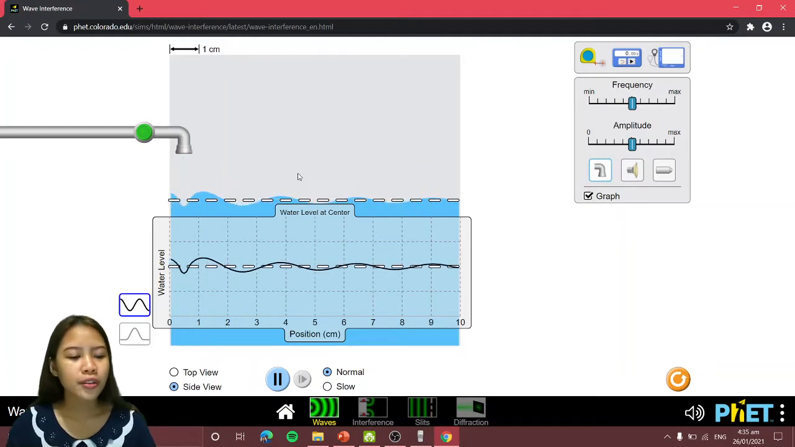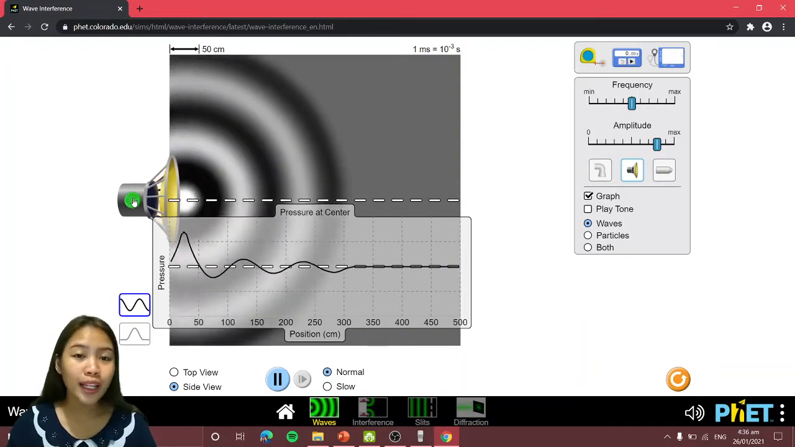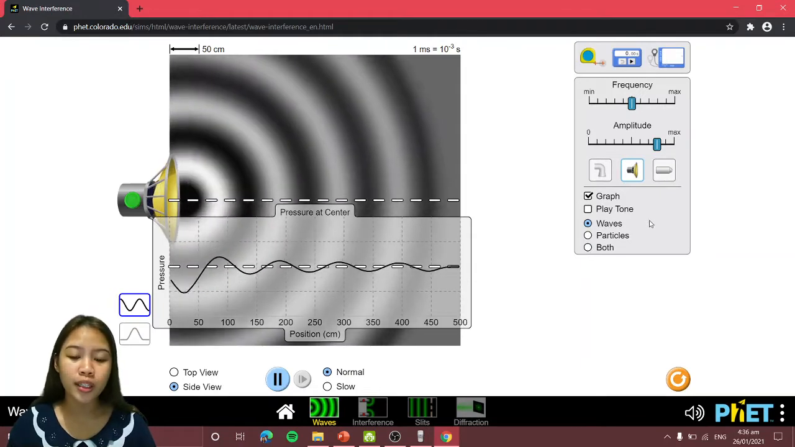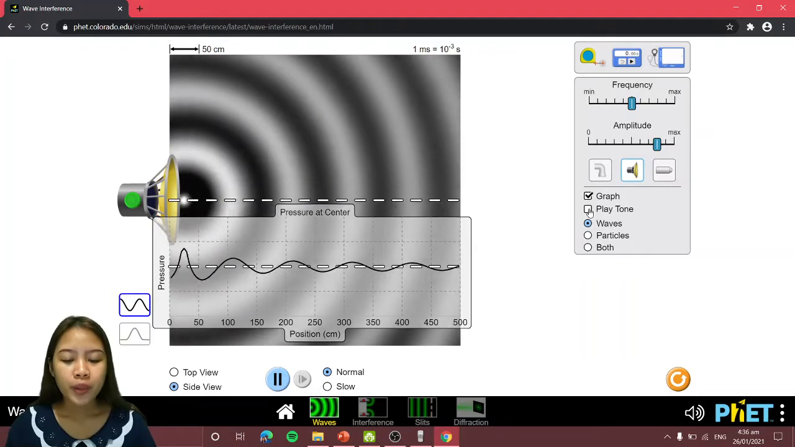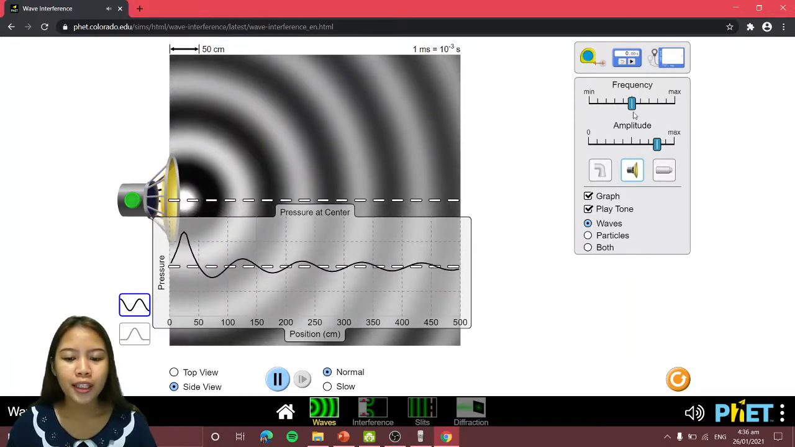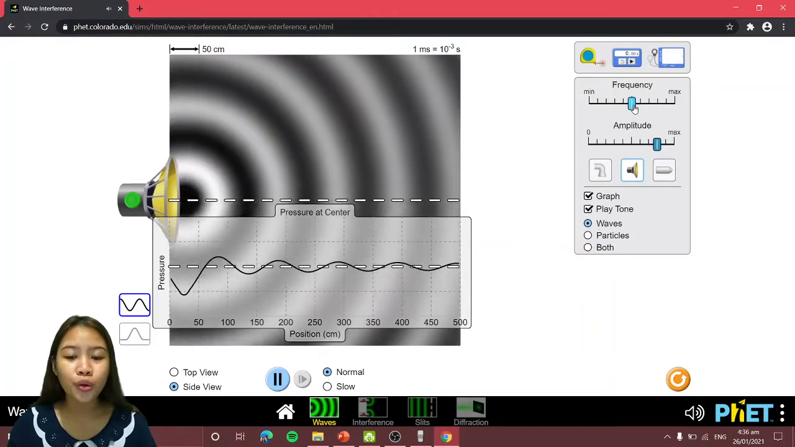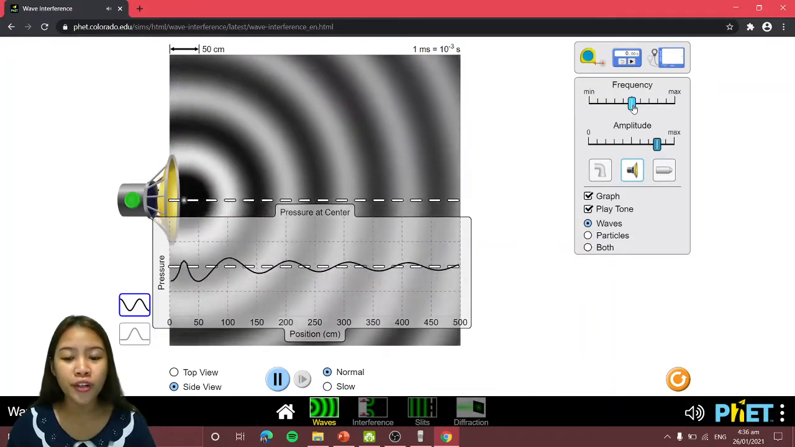Next, let us try to have here the sound wave. For the sound wave, so this is the graph also. So, i-click na lang siya ang green button. And by the way, pwede natin mapamatian ang tone diri sa aton sound wave. Just simply check the box for the play tone. So, mabalaan ta na siya ang changes ng iyang tone if i-adjust ta si frequency.